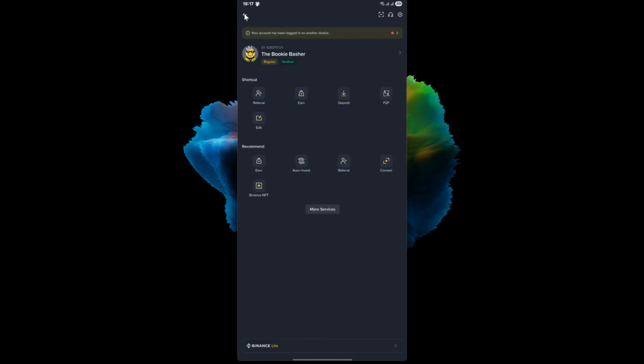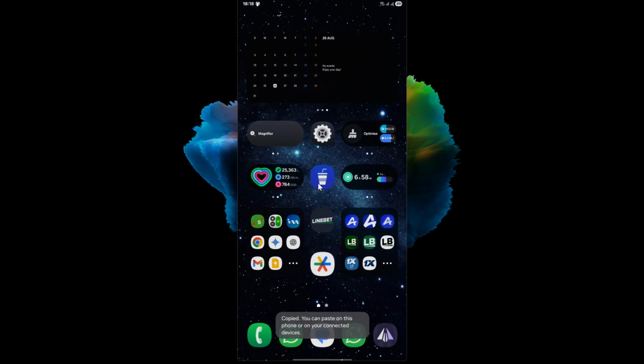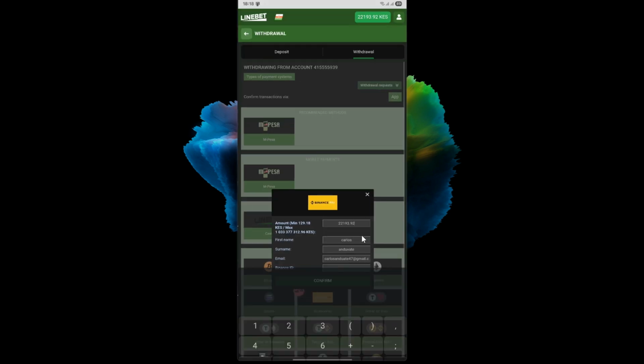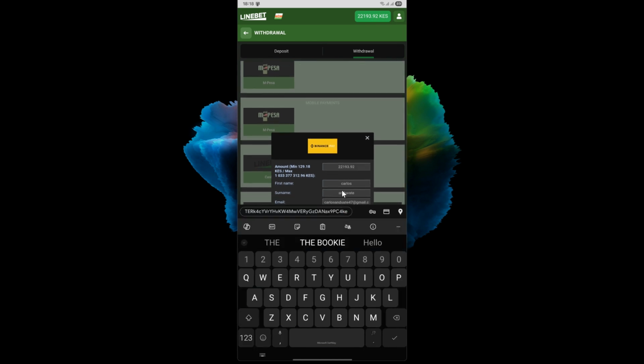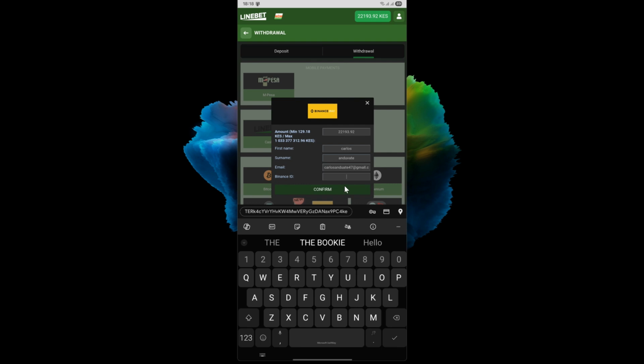Right at the very top of this menu, you'll see your Binance ID displayed prominently. It's a series of numbers. Simply tap on it to copy it to your clipboard. Once copied, switch back to your Linebet app and paste your Binance ID into the designated field. Double-check that all the information is correct, and then tap Confirm. Note, if you have two-factor authentication enabled on your account, you will need to open your Authenticator app, copy the code, and paste it in to confirm the withdrawal.